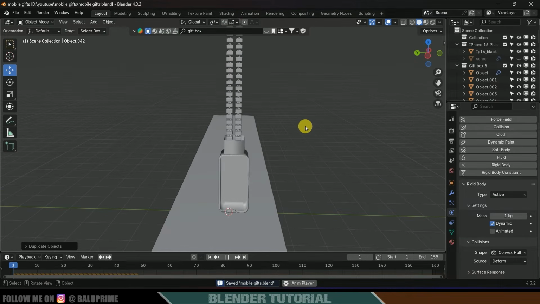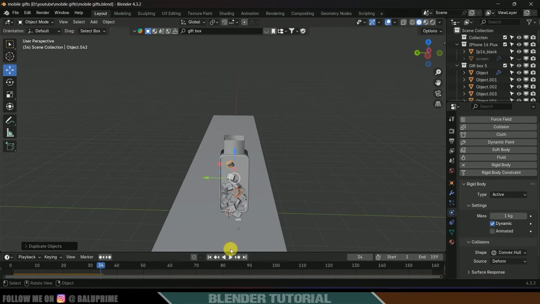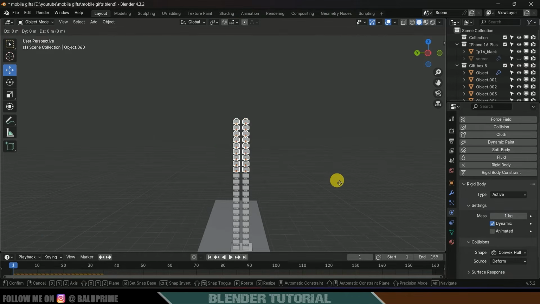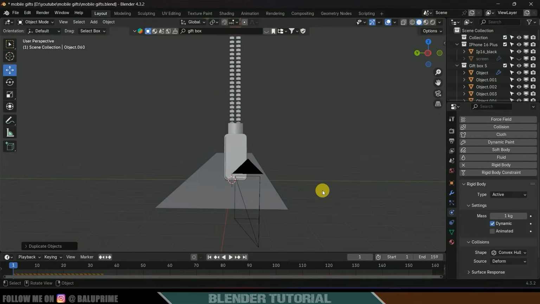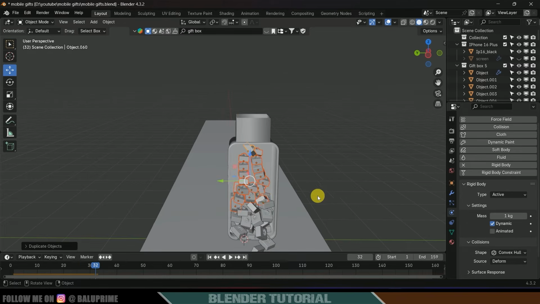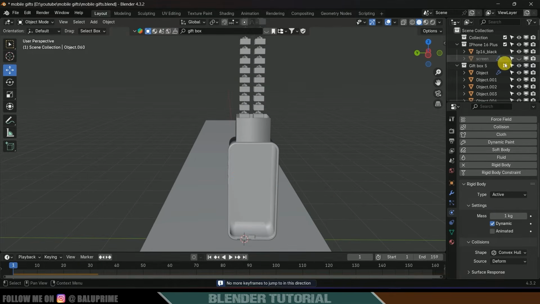Now let's play this once again and see. Okay, so here I will increase the count a bit. So let's Shift D and increase the count. Fine. So now if I play this once, all the boxes were falling inside and it will be coming out. So let's bring the screen back. So let's unhide the screen.